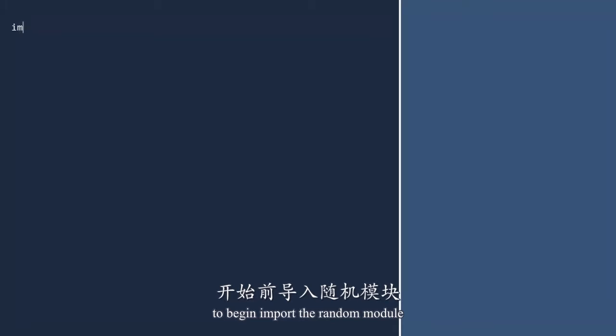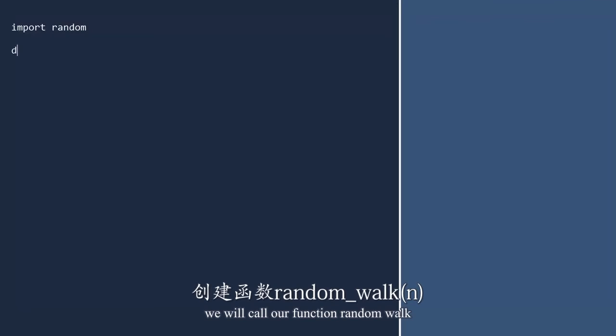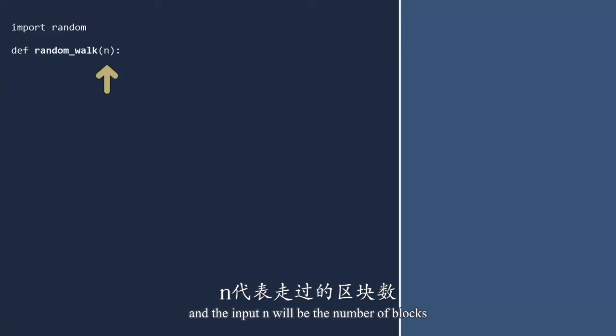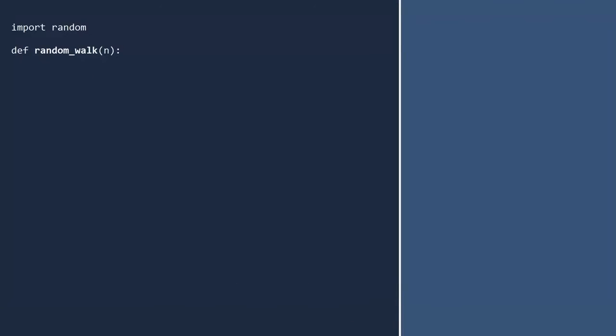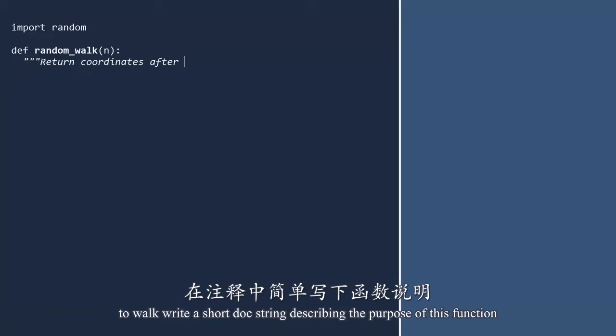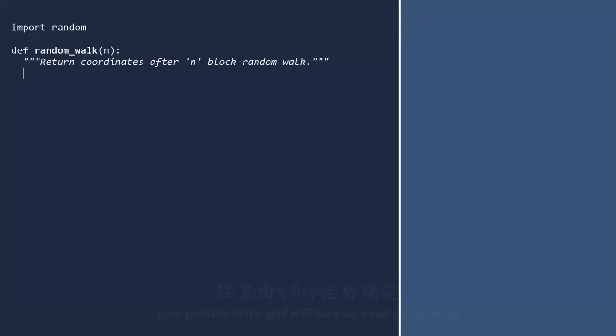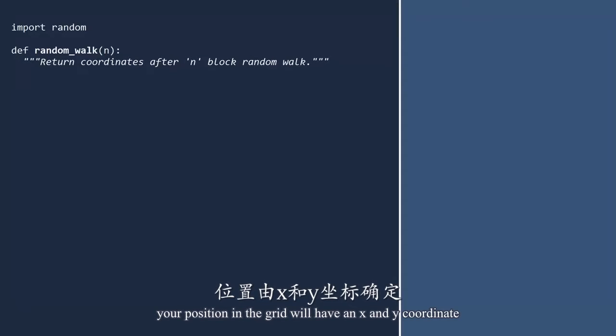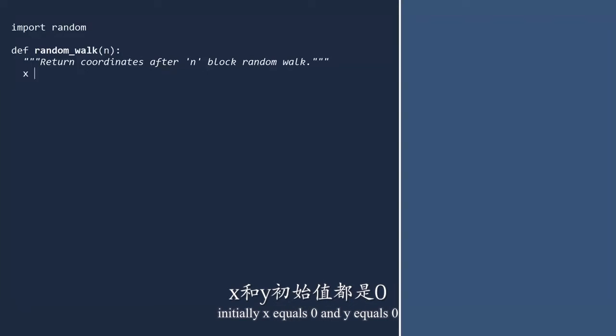To begin, import the random module. We will call our function random_walk, and the input n will be the number of blocks to walk. Write a short docstring describing the purpose of this function. Your position in the grid will have an x and y coordinate. Initially, x equals 0 and y equals 0.